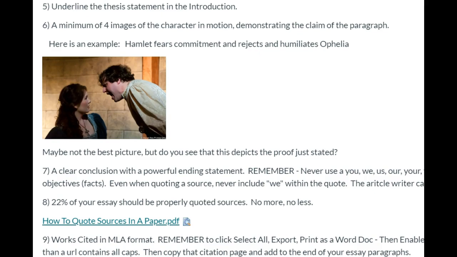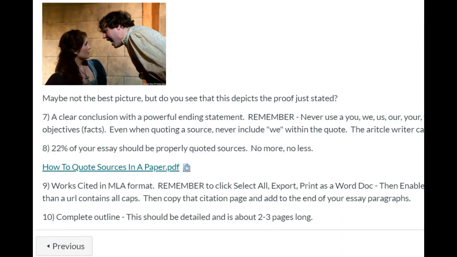Let's say I'm using a screenplay. I still have that screenplay text, and I'm going to use that text. I'm going to cite it in my works cited, and I'm going to say the page number when I quote from that script. I cannot quote from the film. I have to quote from the script. Yes? Good. And then this is a little document again on how to quote sources in a paper.